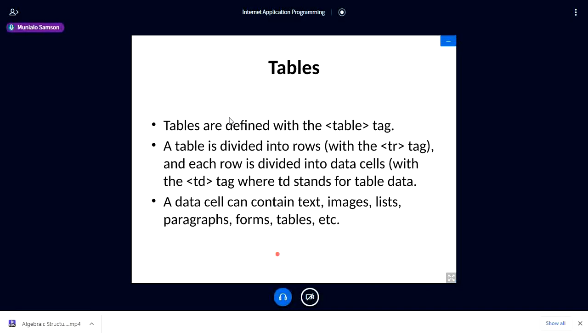A data cell is a very important part of the table. It is actually referred to as a container because it is able to carry a text, it is able to carry an image, a list, a paragraph, a form, even another table. You can have them inside a data cell. And with this simple concept, you are able to align your work so that in your page, you have subdivision. You have different sections in your page.